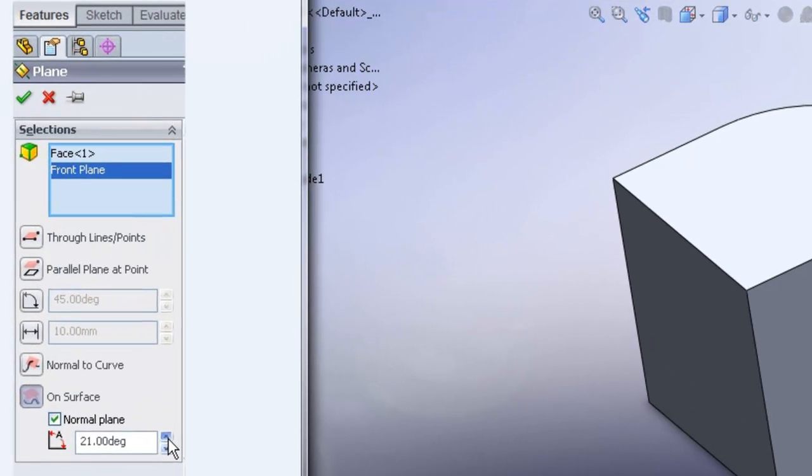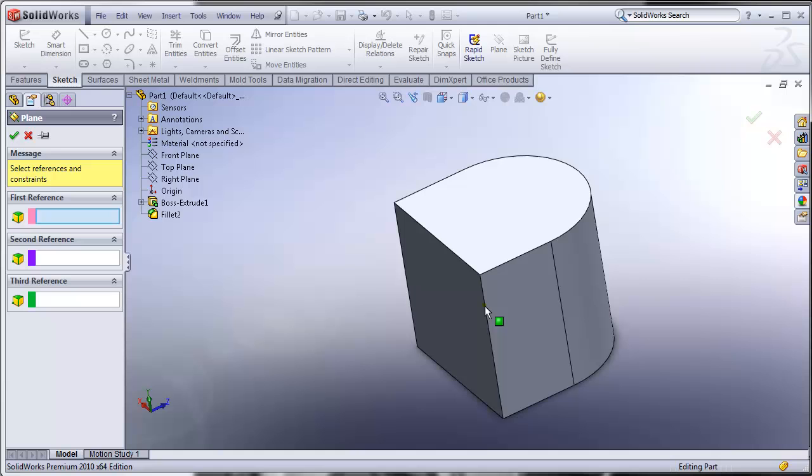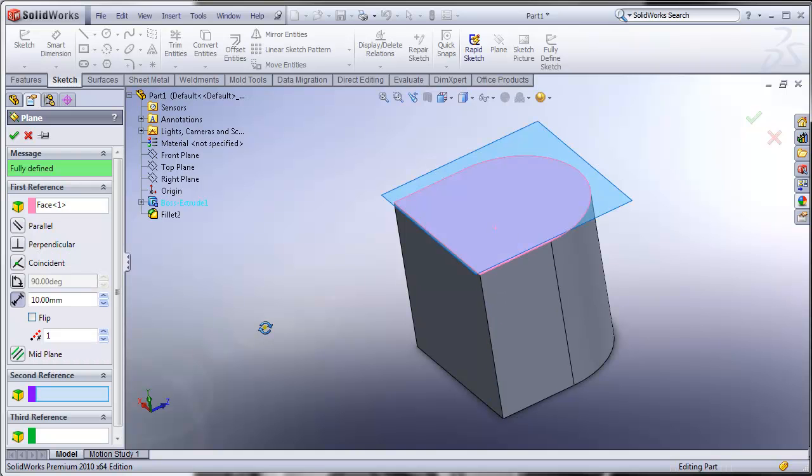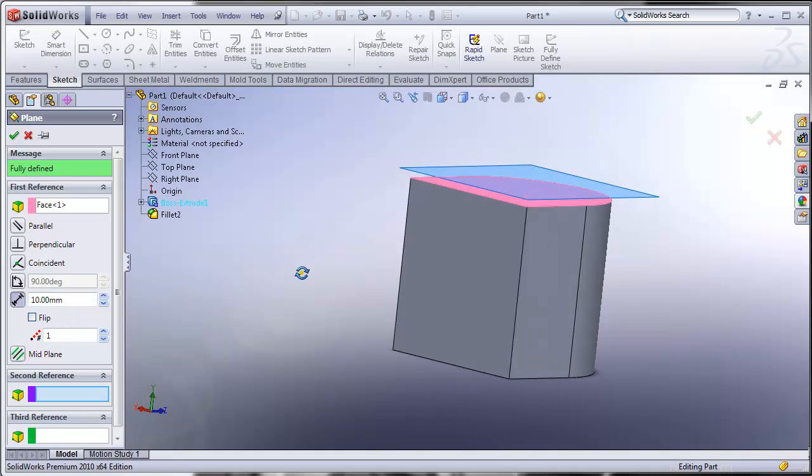If you are trying to create a plane on a spline, which I'm going to show in the next tutorial, make sure you click this button in 2009. From here I'm going to select this top surface, but it's a little above it. As you can see, it's 10 millimeters up. I can make it 0 and it'll be touching the surface, but there's another way to do it.